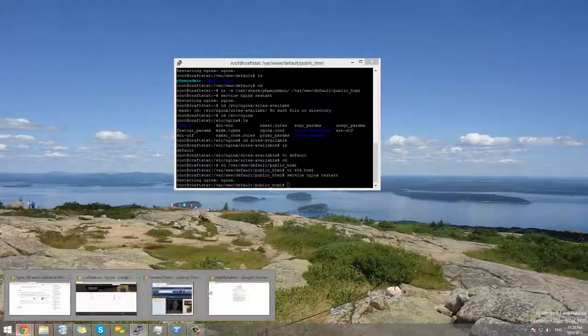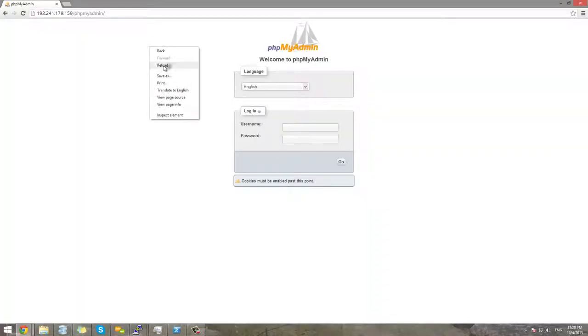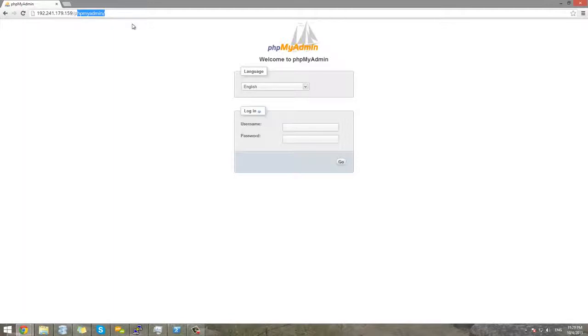Open up where we were just at, refresh, make sure phpMyAdmin still works, and it should, and it does. And let's just put a nonexistent page in the URL, and we see 404. We have an error, so 404 is now working.